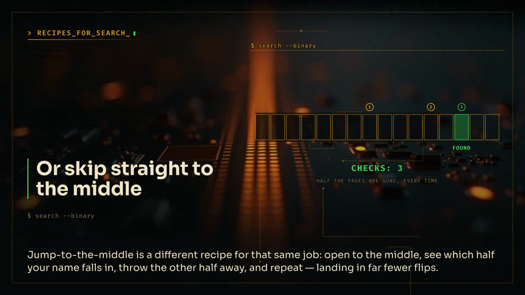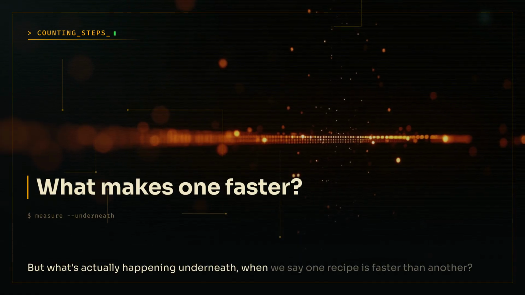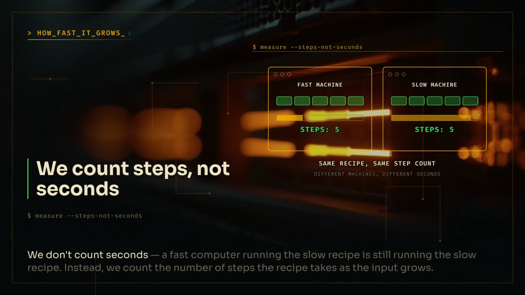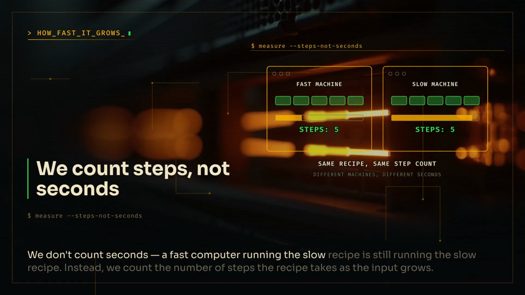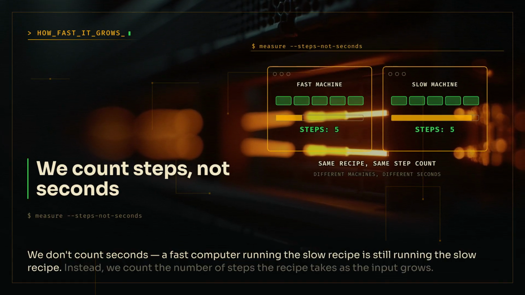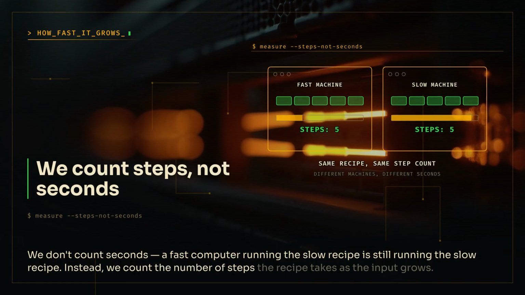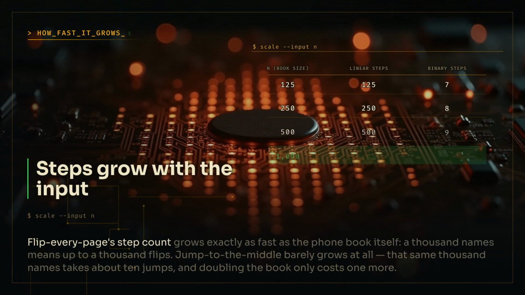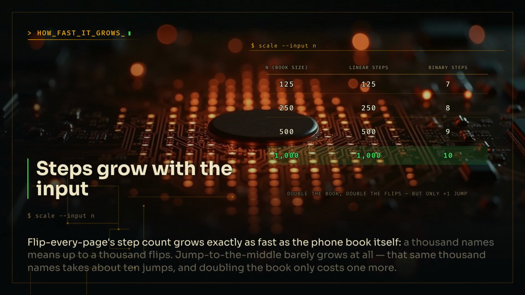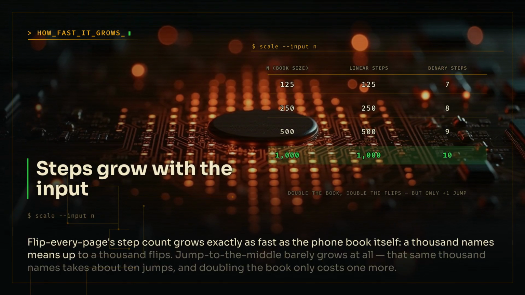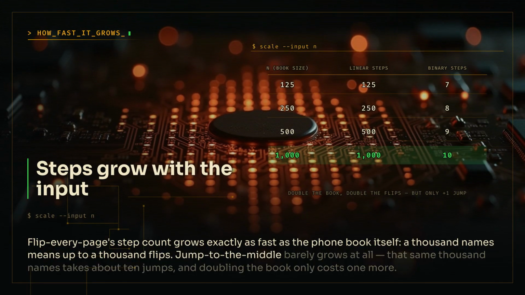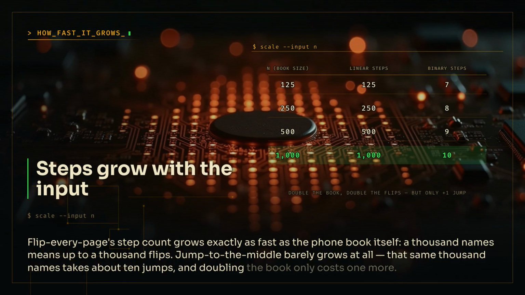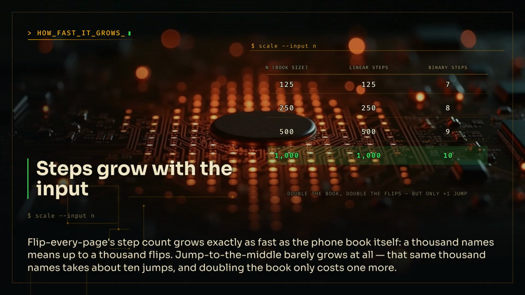But what's actually happening underneath when we say one recipe is faster than another? We don't count seconds. A fast computer running the slow recipe is still running the slow recipe. Instead, we count the number of steps the recipe takes as the input grows. Flip every page's step count grows exactly as fast as the phone book itself. 1,000 names means up to 1,000 flips. Jump to the middle barely grows at all. That same 1,000 names takes about 10 jumps, and doubling the book only costs one more.